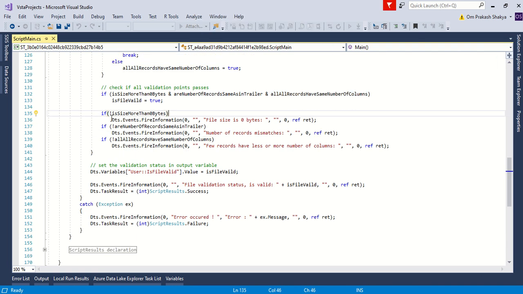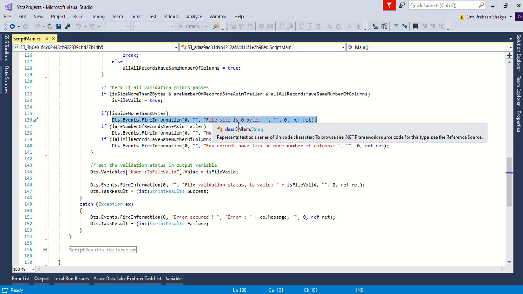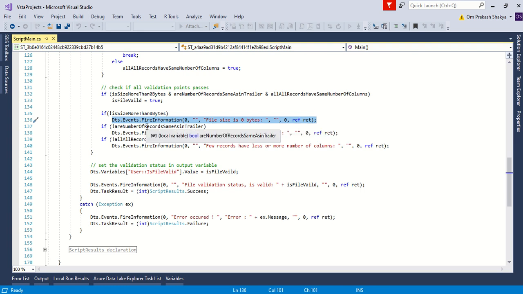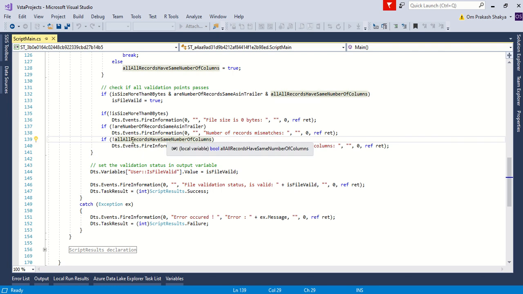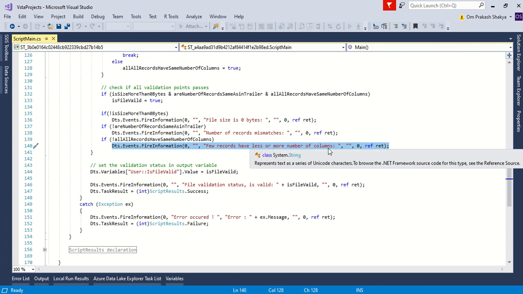Then we are checking where was the issue. If there is any issue, then we should know about that. So for that we are using this line: if not the variable is size more than 0 bytes, then we are printing this message using the dts.events.fire information, file size is 0 bytes. And same, if the r number of records same as in trailer is false, then we are printing the message number of records mismatch. And if not the all records have same number of columns variable, then we are logging this message, few records have less or more number of columns.